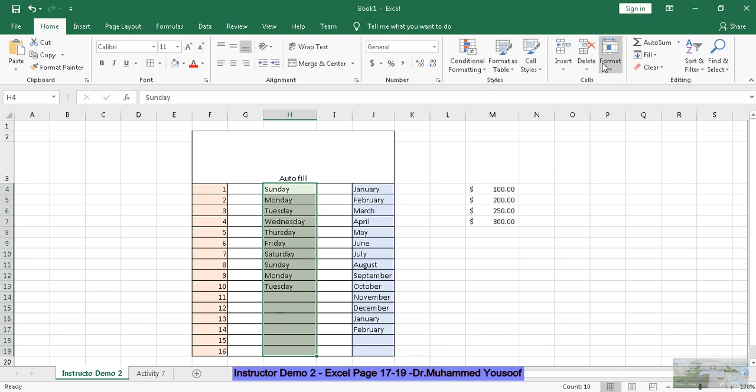So this is also one thing that you have to keep in mind. These are some basic things which are used in everything, like format, changing the width and height of the column, or auto fit. You have to know this.